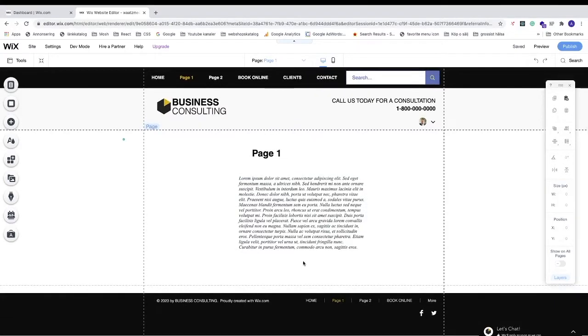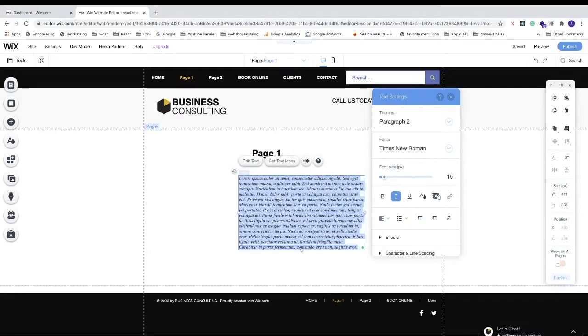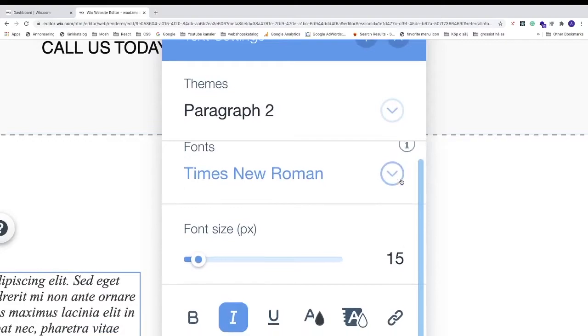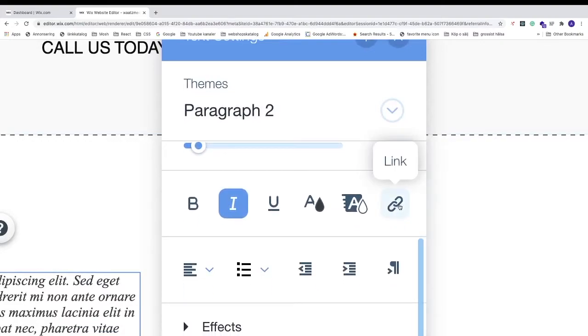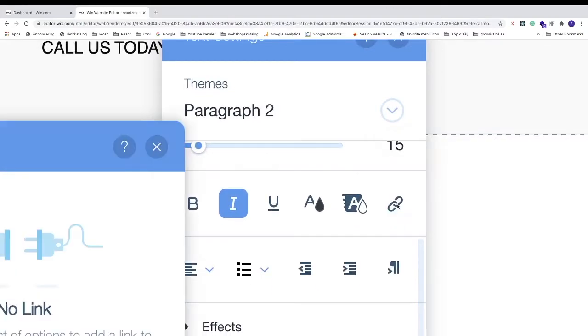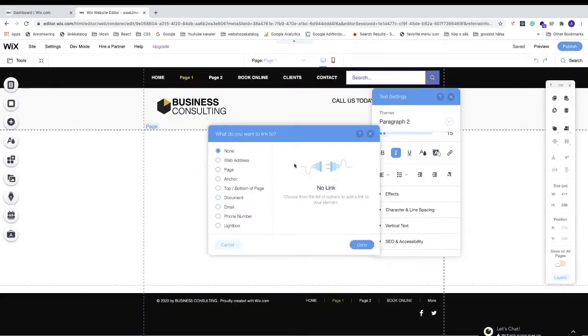Alright. So let's go and first add a link in the text. Just click on the text. Click on edit text. And now click into the text and choose the text you want to link. So let's say I want to link this text. Now go to text settings, find this icon, click on link. Alright, so now you got this pop-up.